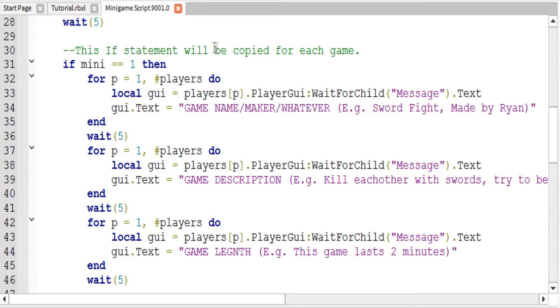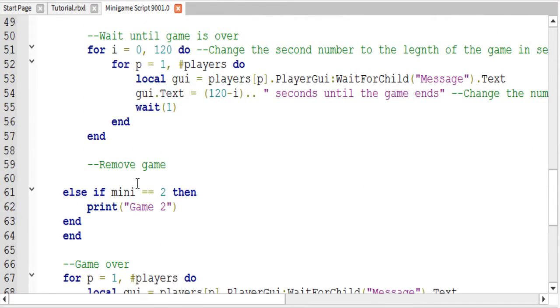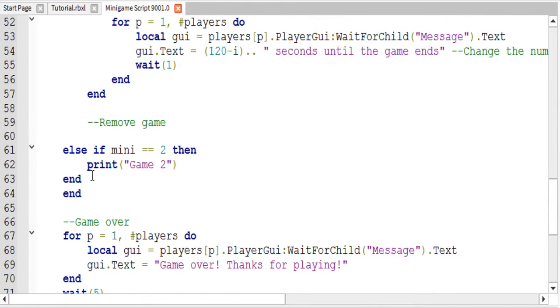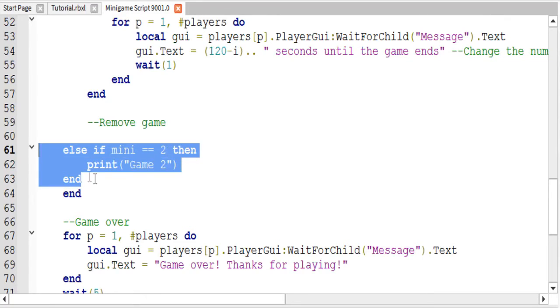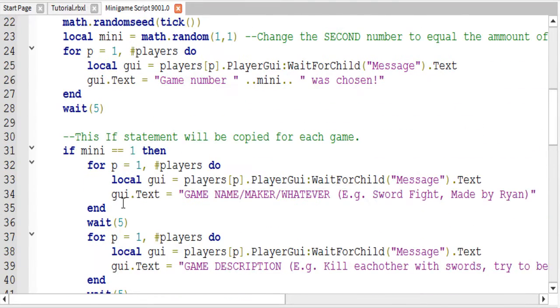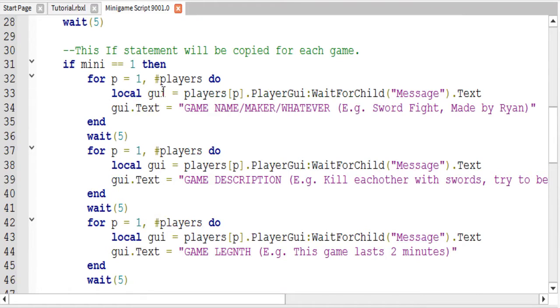So as you can see here, I say this if statement will be copied for each game. That's not entirely true. What you should copy is the else if. And I will show you how to do that in a minute. But first we are just going to break this apart. So I say for if mini equals 1. So this is if the random generation comes up as 1. So our first mini game.